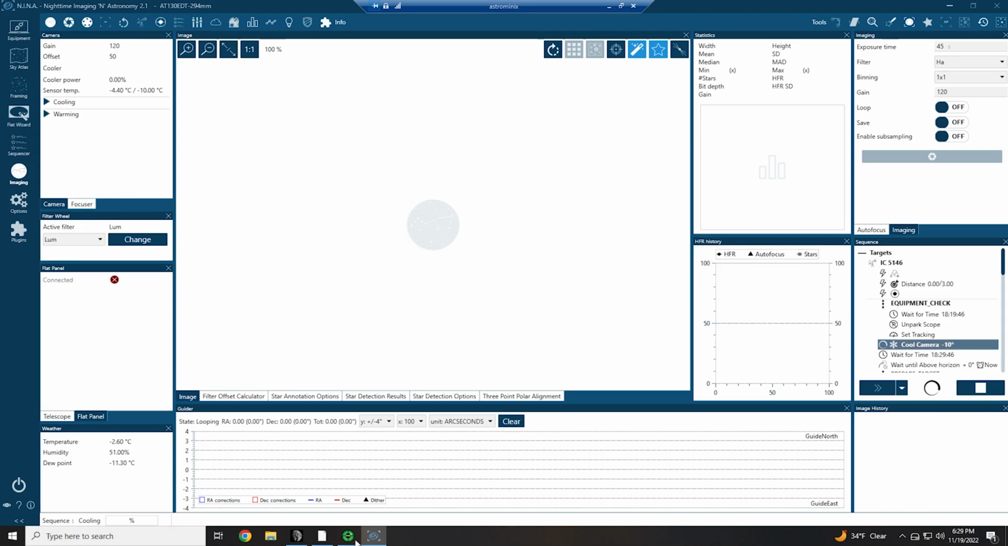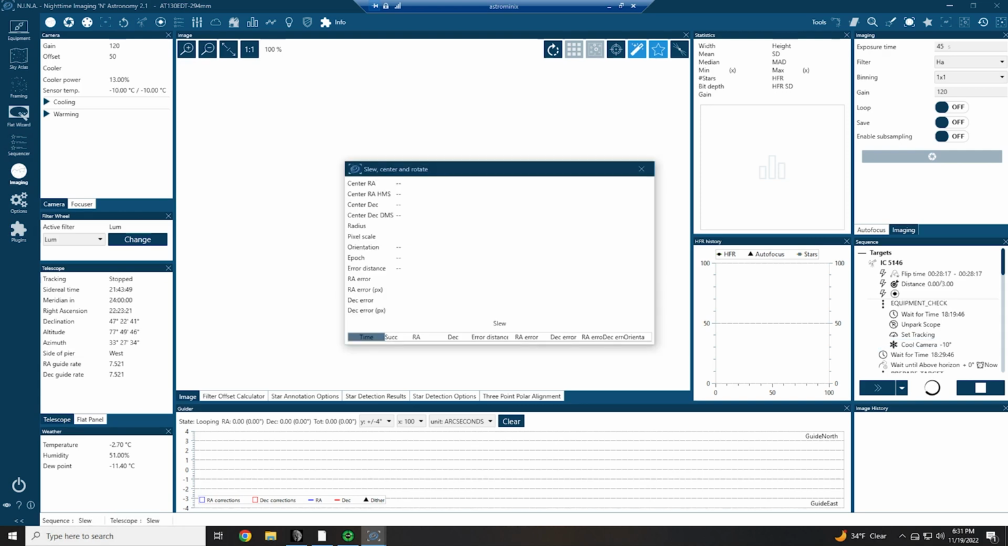Start the sequence here, and since it's time, it begins cooling the camera. It's fairly cool out tonight, so it will cool rather quickly. It's already well below zero, a few degrees below zero, so it'll cool very quickly. Once we reach our -10, NINA will then start slewing over to my target here. Once it gets slewed over, it will rotate and plate solve and make sure that we're right where we wish to be. So here we go.